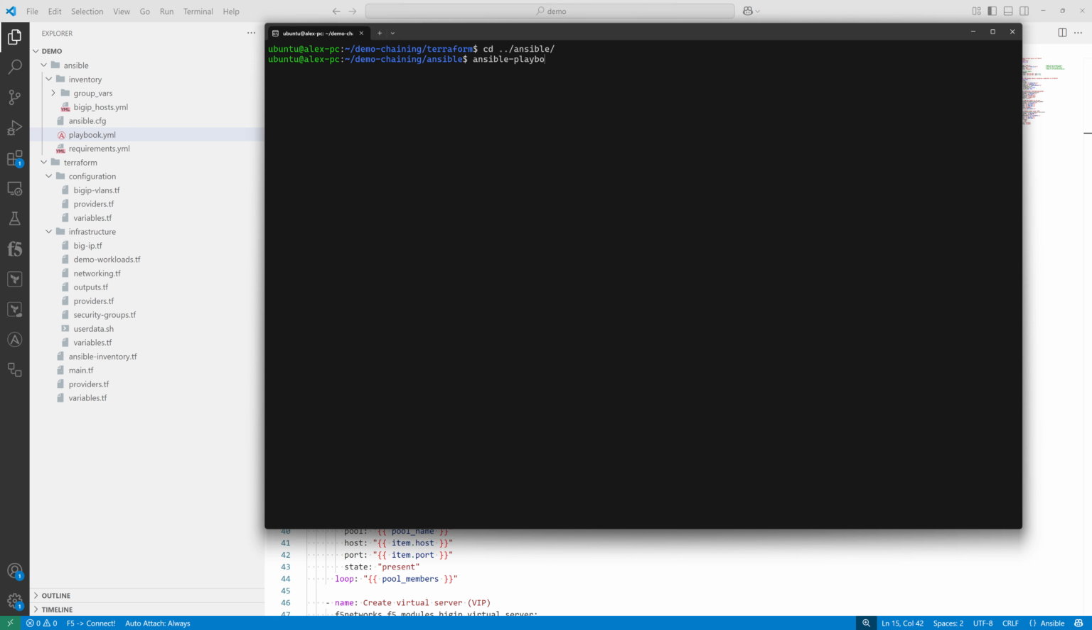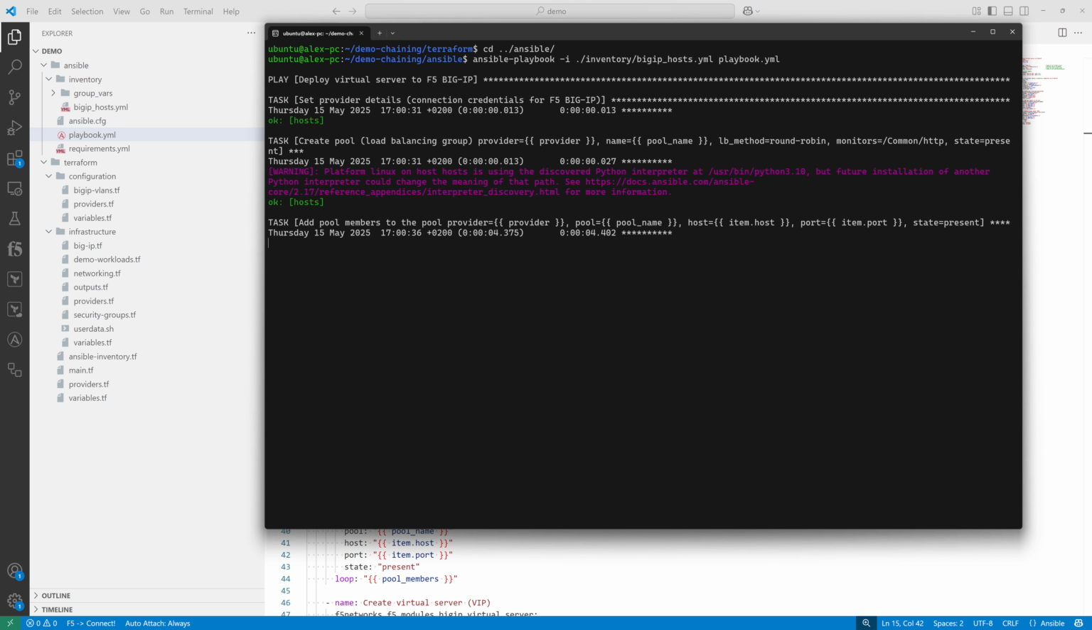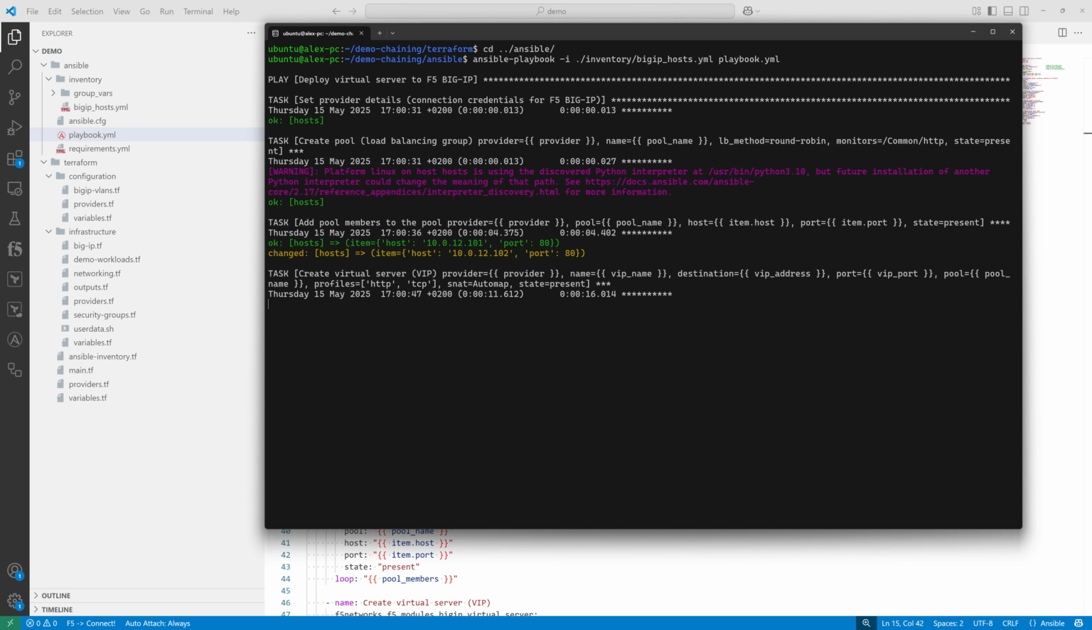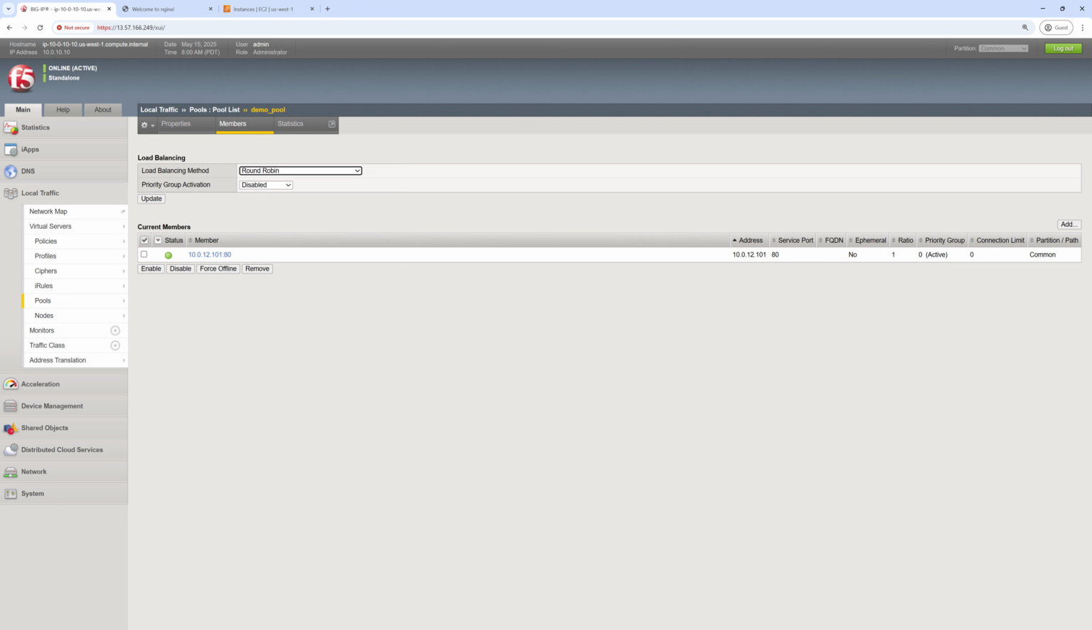After the change, we run the Ansible playbook again with the same inventory. Ansible connects to the Big IP instance and applies the updated configuration. Then we go to the Big IP GUI and check the pool configuration. We can see that the new pool member is added without affecting the existing setup.